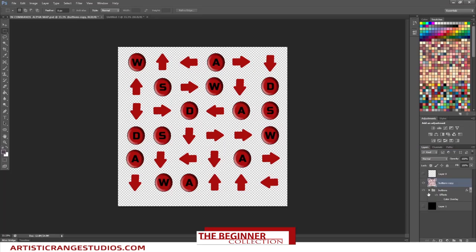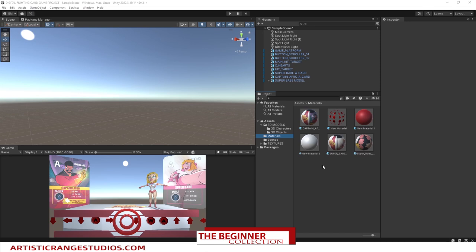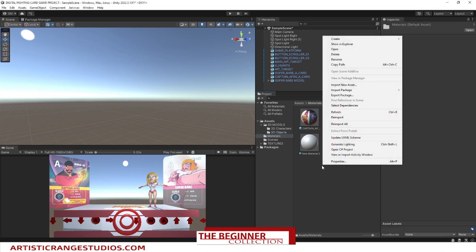Today in this video lesson, I'm going to show you how to make alpha maps in Photoshop, and then I'm going to show you how to import the alpha map in Unity. In the Unity engine, I will show you what it looks like when you apply the alpha map texture to the material to make it transparent.